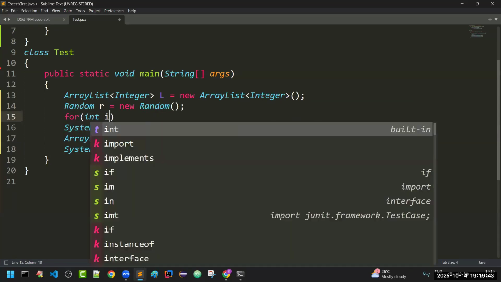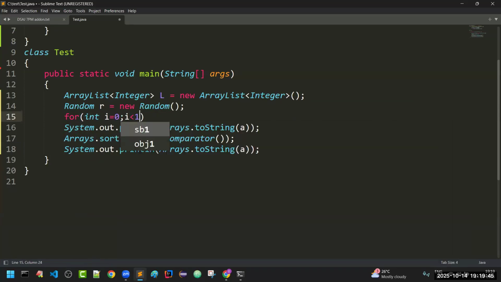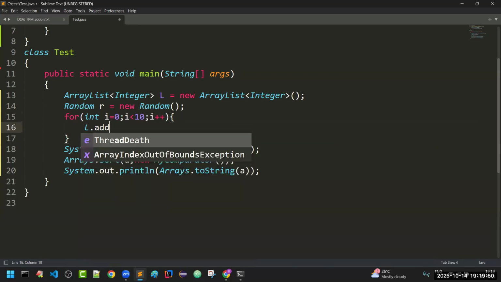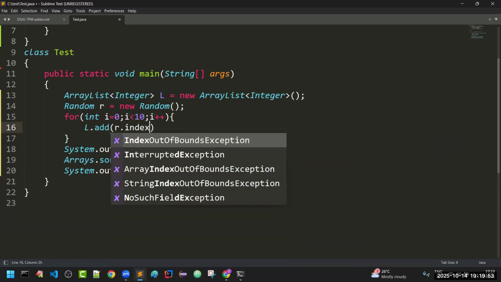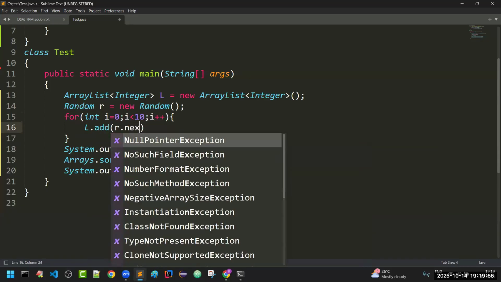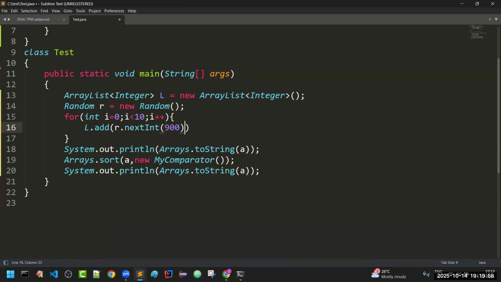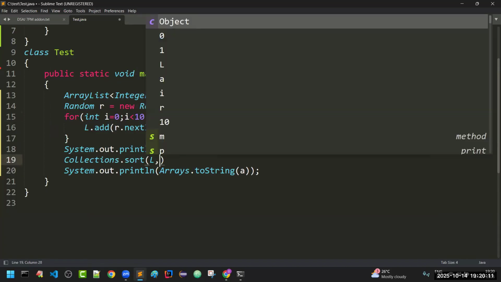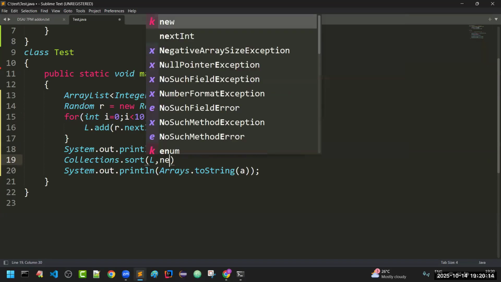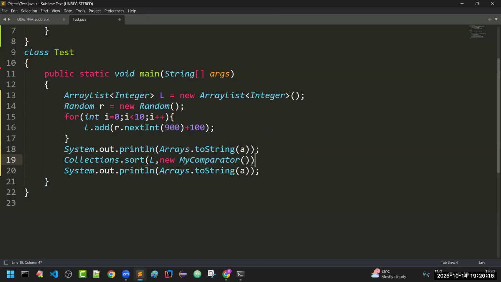For integer i equal to 0, i less than 10, because we don't know the size, right? We can't predict it. So l.add(r.nextInt(900) + 100). Why? I will explain. Then since I'm using these collections, what do you need to do? Collections.sort this list based on new MyComparator. Now you may have a doubt on this.